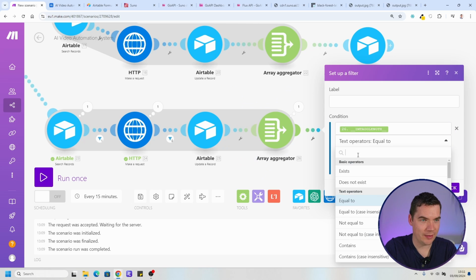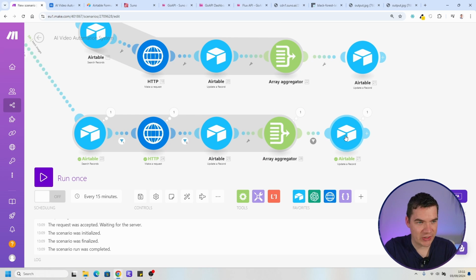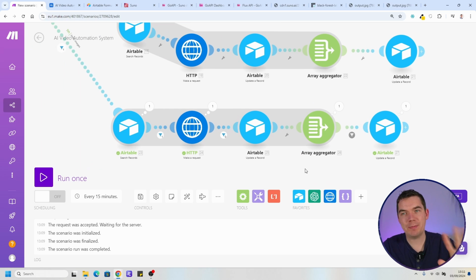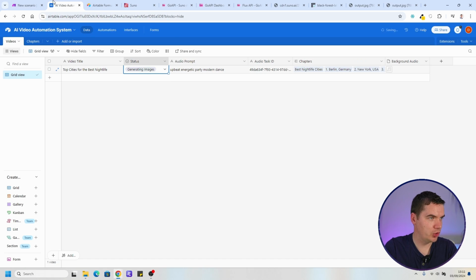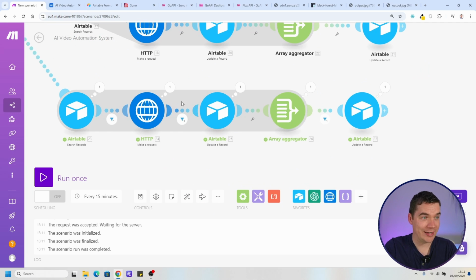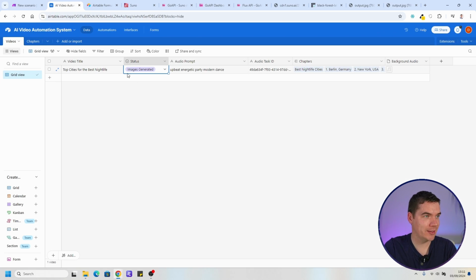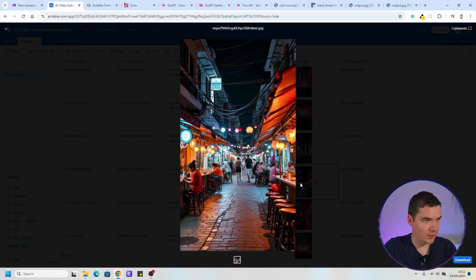So the image length is greater than 0. So that should stop it updating that, because we want to keep it at fetch images or images generating, because we want to keep checking for updated images. So let's put this now back to generating images, run it again. Brilliant. It actually has completed now, and that's images generated, and we have an image. So let's have a look.